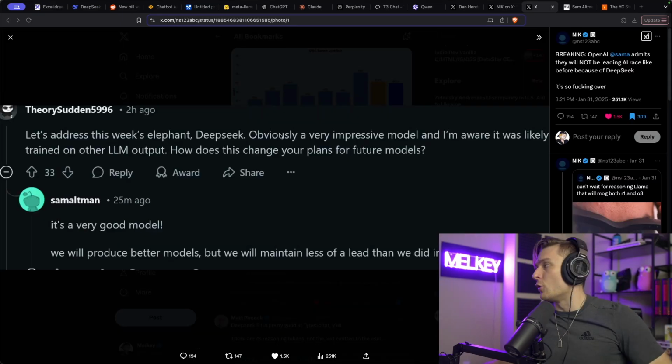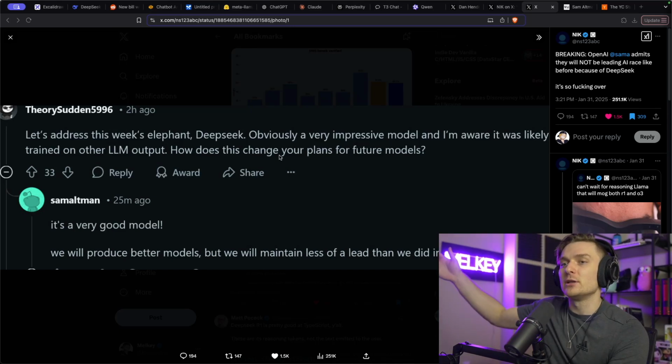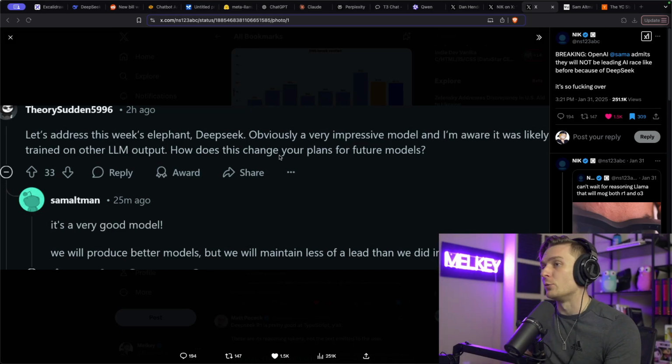Going over everything once more, if we look at how Sam Altman, who I believe is a verified account on Reddit, is addressing this, you can really see that DeepSeek put a number on OpenAI's dominance in the market. So from this question, let's address this week's elephant, DeepSeek. Obviously a very impressive model, and I'm aware it was likely trained on other LLM output. How does this change your plans for future models? It's a very good model. We'll produce better models, but we'll maintain less of a lead than we did in previous years.